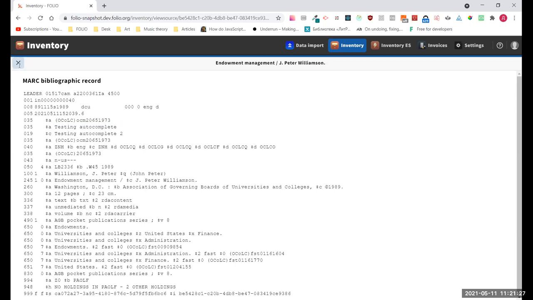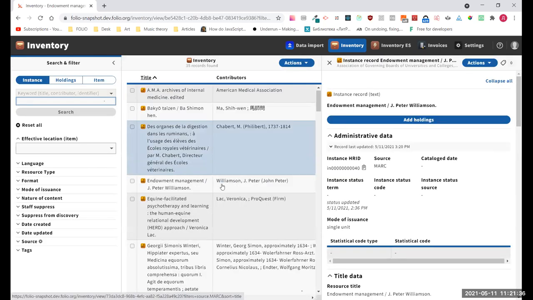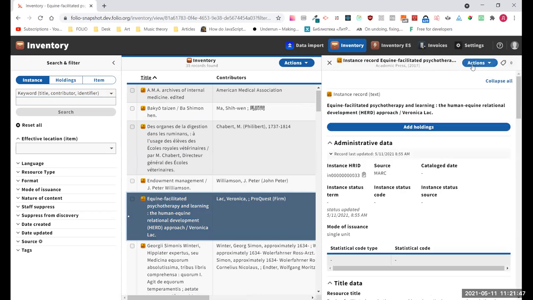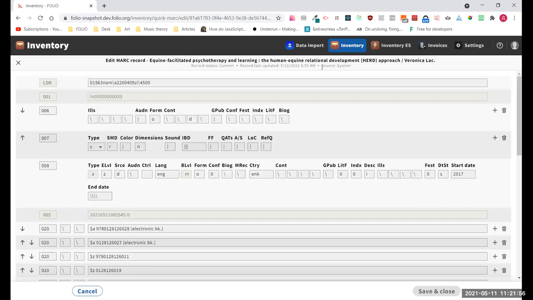I think that's all regarding auto-population of subfields. And let me demonstrate maybe another feature. When you edit a MARC record, you will see a last name and first name of the person who last edited it. So if I go to another record, hit edit, you can see that it says source system.